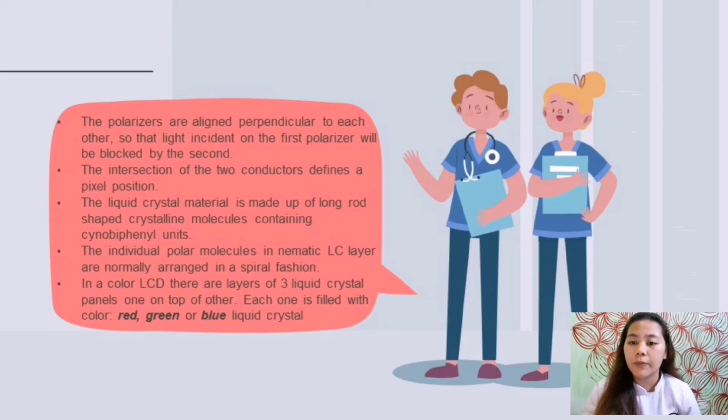The liquid crystal material is made up of long rod-shaped crystalline molecules containing cyanobiphenyl units. The individual polar molecules in the nematic LC layer are normally arranged in a spiral fashion.